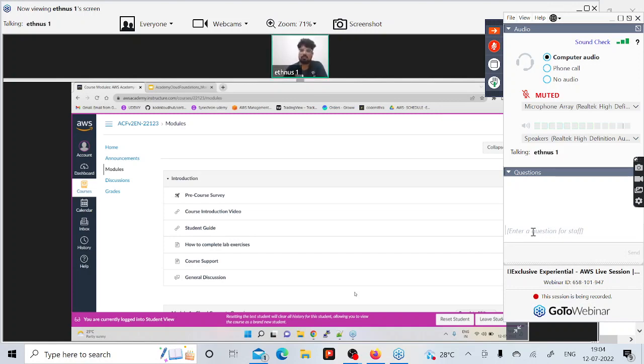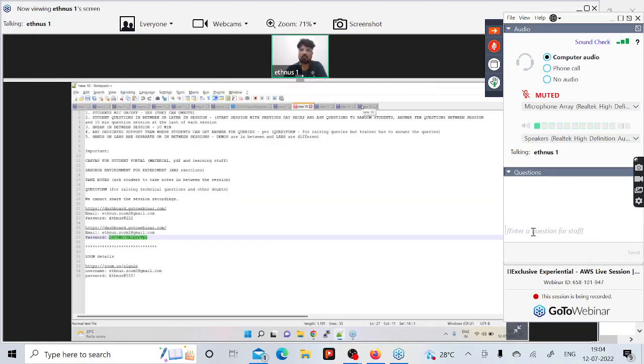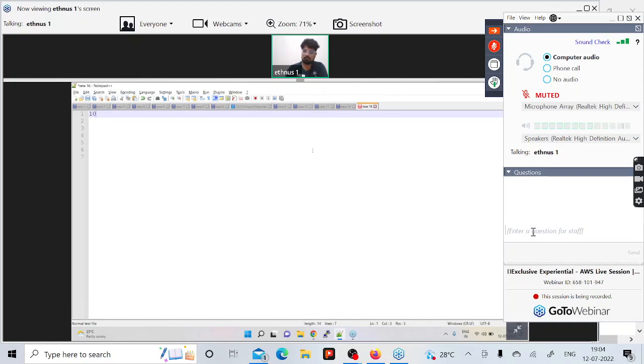Just tell me the number of IPs for this particular CIDR block. What will be the IP range? Number of IPs for this CIDR block? Calculate and tell me the number of IPs.